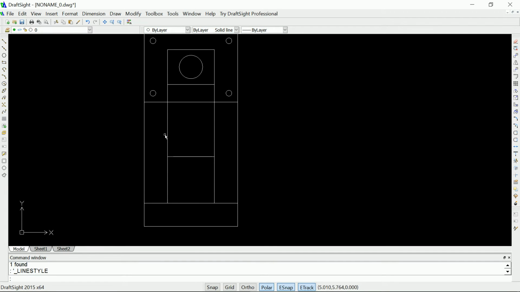And we can now delete this line. And we can delete this line. And we can delete this line. And also that line. So now we have our projection there. But we don't have our holes going through.